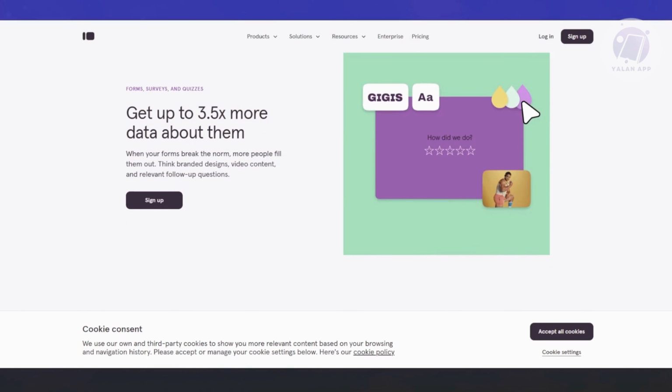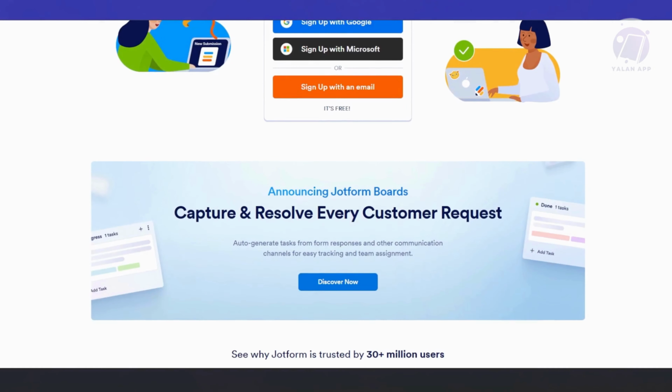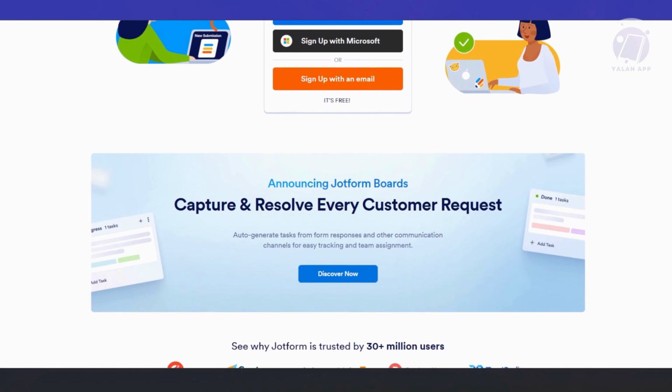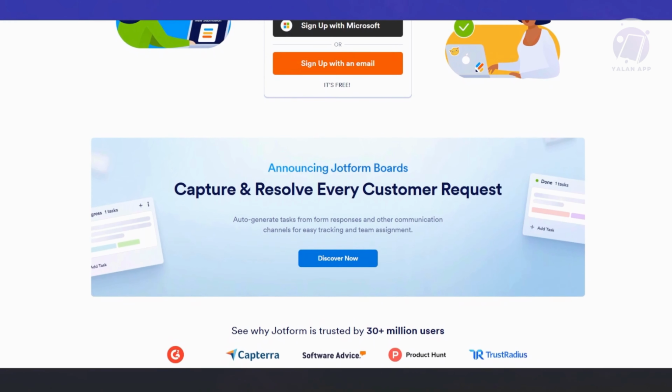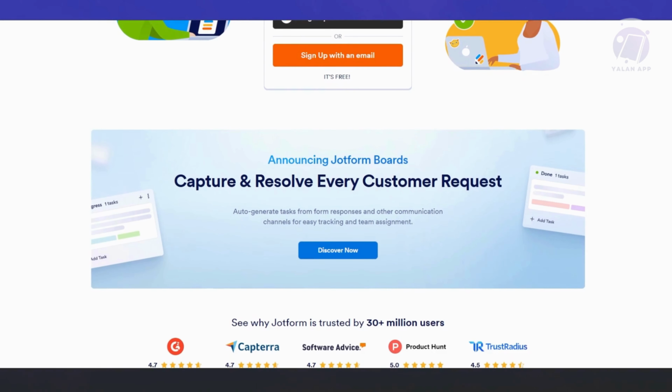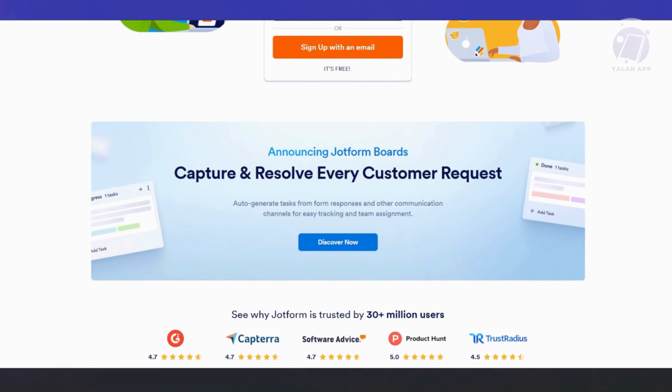Now, let's move on to Jotform. Now, Jotform's approach is very different. It focuses more on utility than visual stuff, but don't let that fool you. It's insanely powerful once you learn your way around the platform.